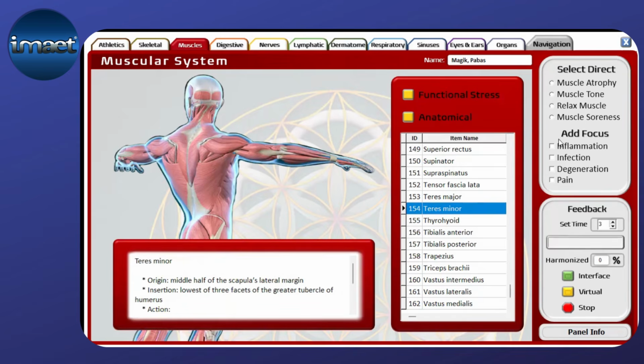Then you can click on this, say we wanted to send energy to the teres minor. Over here on the right-hand side with this little box, we've got an add focus. We can add inflammation and infection. We can put in our feedback time, and then we can either click interface if the person is hooked up to the machine, or we can click virtual if we're treating remote. If you have a Virtuoso, you're only going to have one button since there is no interface box.